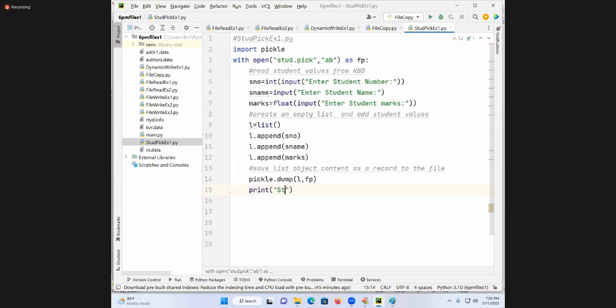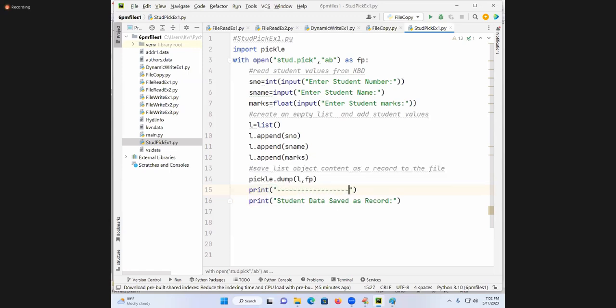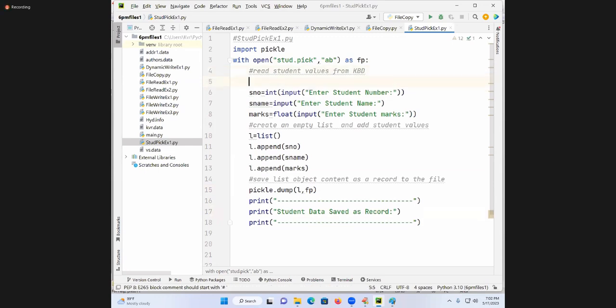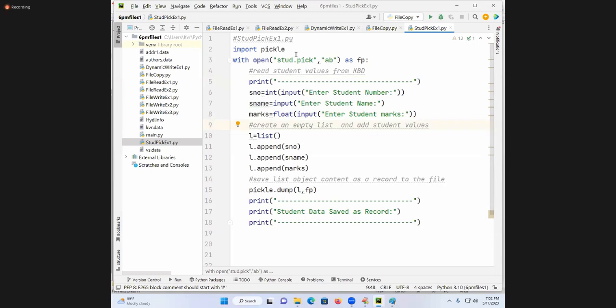Following. So here I am going to write it. Student data saved as a record. Done. See students, these are my values, and try to run this code. Are you following me? This everything, students, I can write in a function. This is called what? Pickling operation.